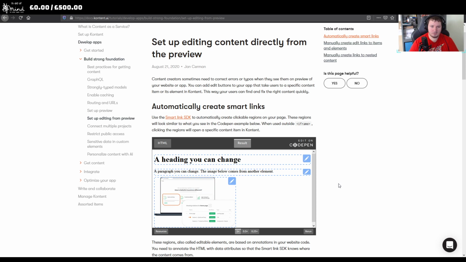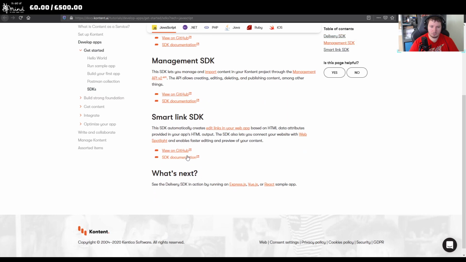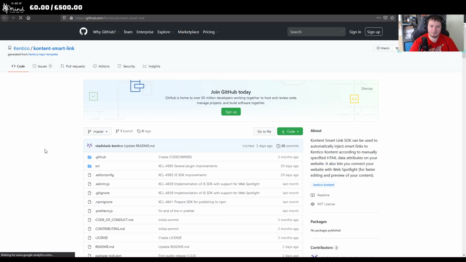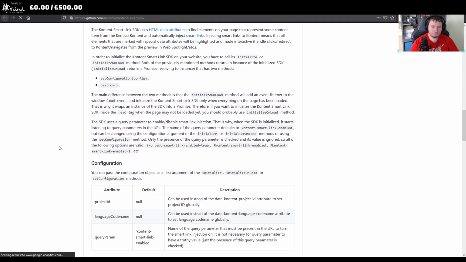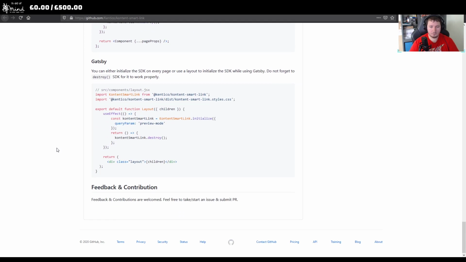I believe in the SmartLink SDK there's an example specifically for Gatsby. There we go. Initialize on every page or use a layout to initialize the SDK while using Gatsby. Do not expect to destroy it in order for it to work properly. Okay, so let's install this package.